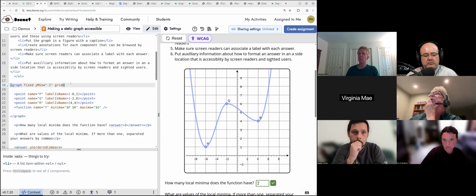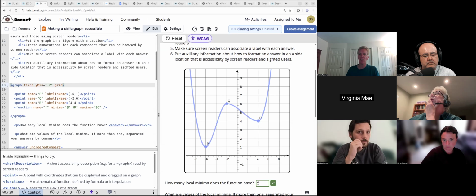Add a short description to this graph. I'll just give you a step. You have a screen reader user, and you want them to answer this question: how many local minima does a function have? So what do you want to put in?